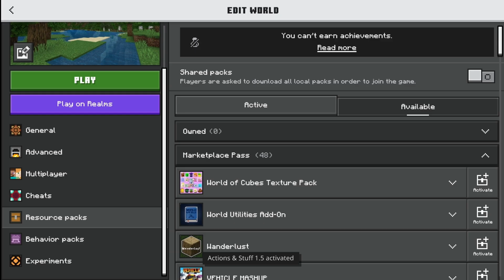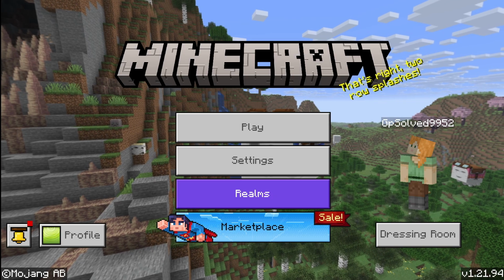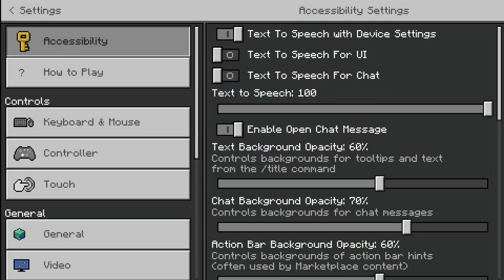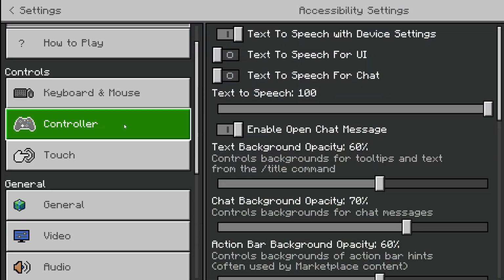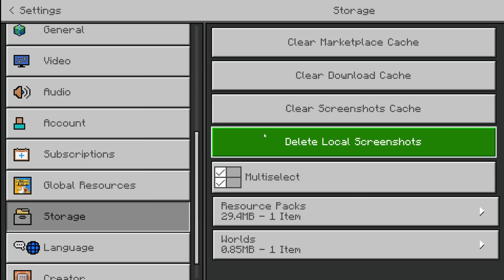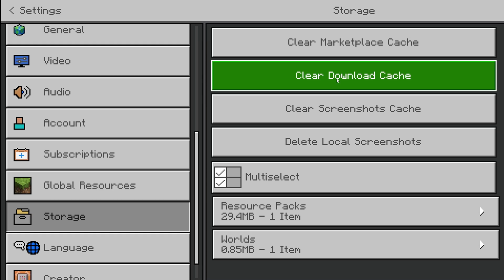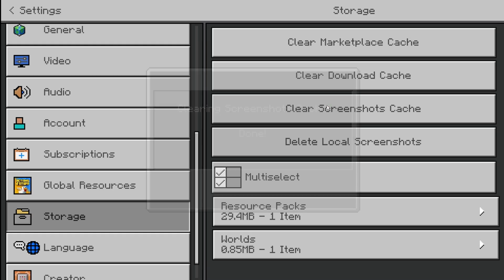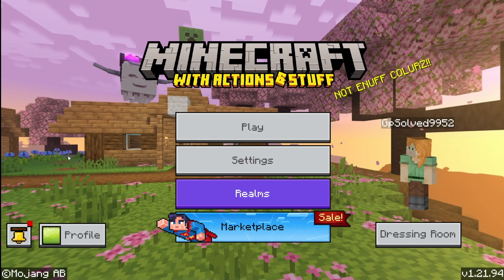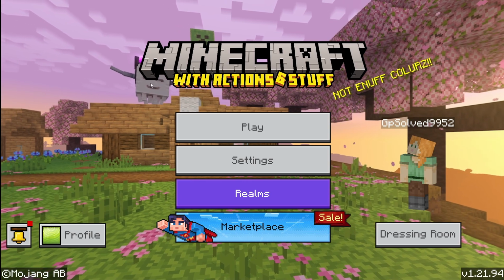If for some reason this does not work, or you have other texture packs, then what I suggest to do here is to go to settings. Then you need to go to storage, and then you just need to clear Marketplace cache, clear download cache, screenshot cache, and more. And then you just need to reactivate Actions and Stuff like I showed you earlier, right? And yeah, you should see the main screen changed with the Actions and Stuff.